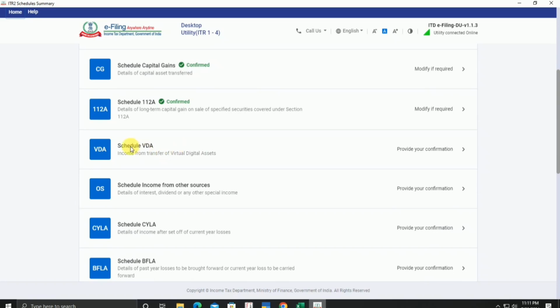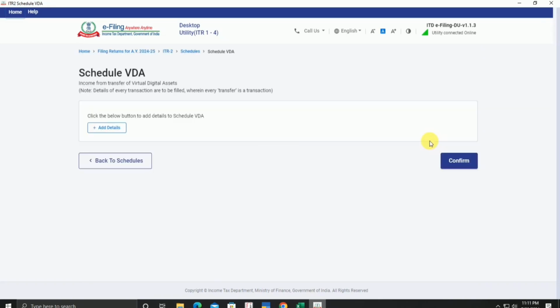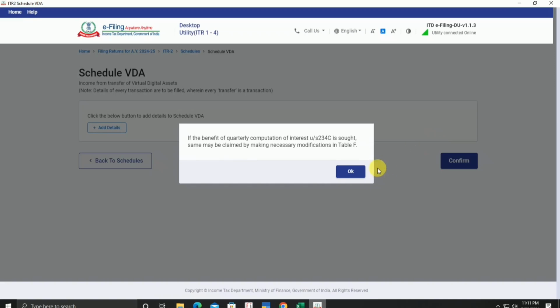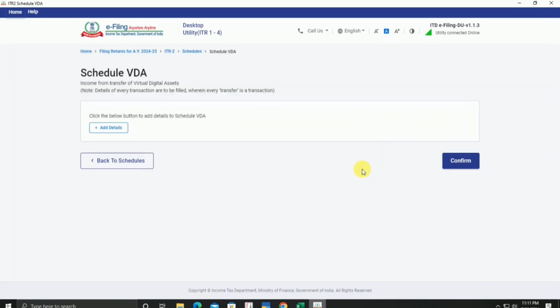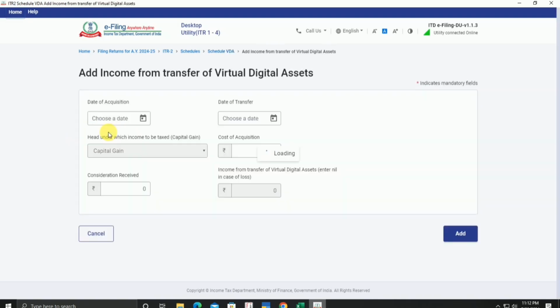So this column is for virtual digital asset or crypto investing or trading. But in our case, we don't have any crypto investment. But for your reference, I will show you how to file it. Click on this column. Before filing this crypto investment, first download your statement from your respective app, for example WazirX or any other apps, for example Binance, etc. Click on add details here.